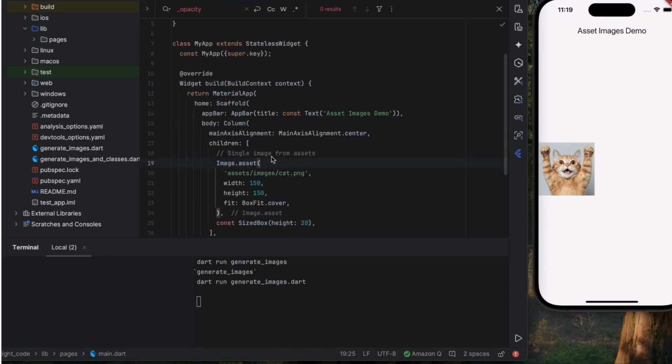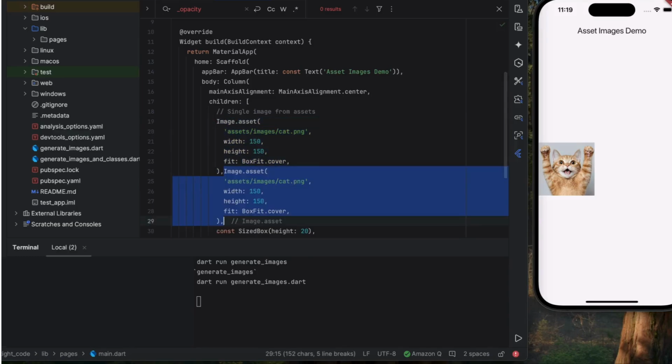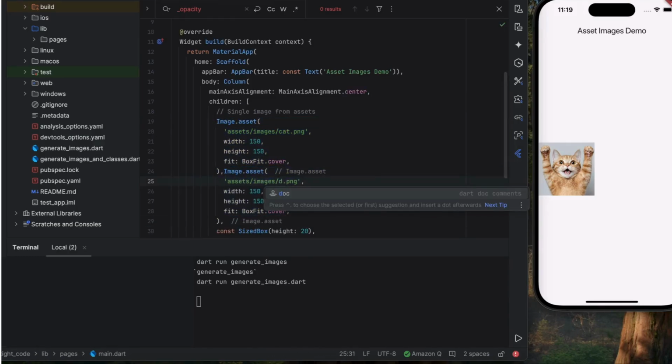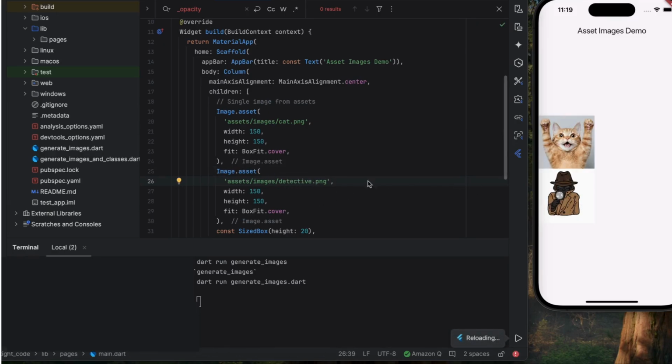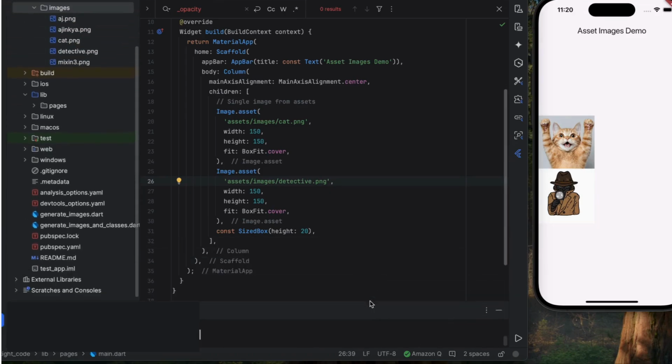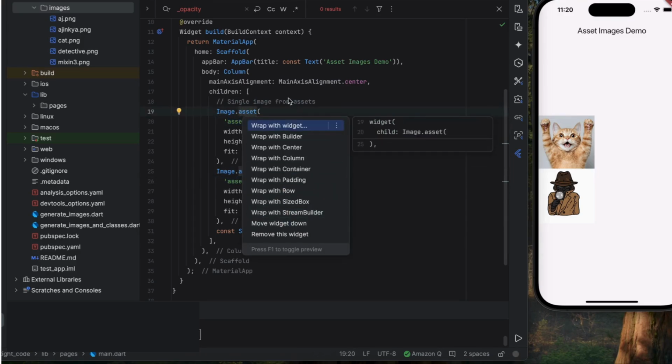If I go to the main.yaml file, I can add a new image, and I have to remember the exact name of the file here. Now if you can see, the new image got added. So this is still not complete. I'll show you. If you see here, we can extract this widget into another widget because height, width and fit box are similar. Only the image path is changing. So let me extract the widget.